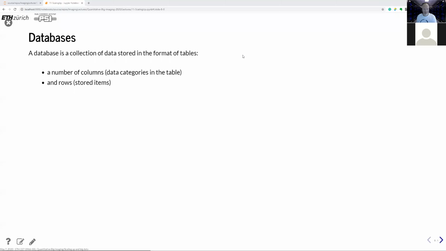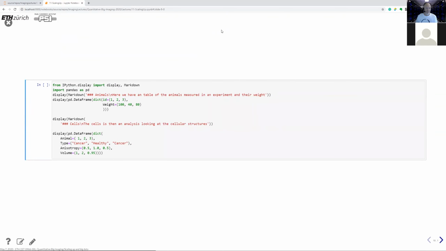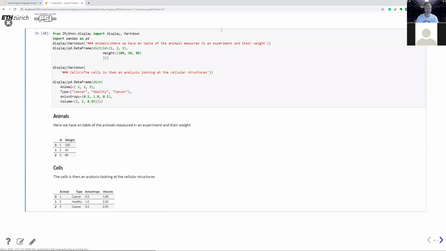It could look something like this one. You have two tables. One is animals and one is cells. And as you can see here, we have ID numbers, which probably correspond to some animal. And here you have another column called animal.